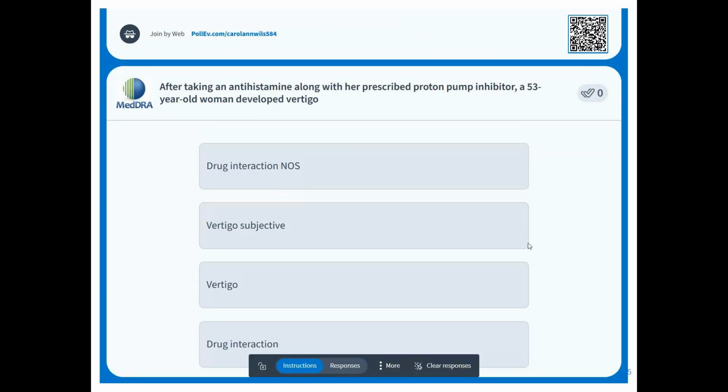So how would you handle this verbatim now? After taking an antihistamine along with her prescribed proton pump inhibitor, a 53-year-old woman developed vertigo. Would you select drug interaction, NOS, vertigo subjective, vertigo, or would you select drug interaction, or several LLTs even? Think back about what we have discussed regarding interactions just a few seconds ago.